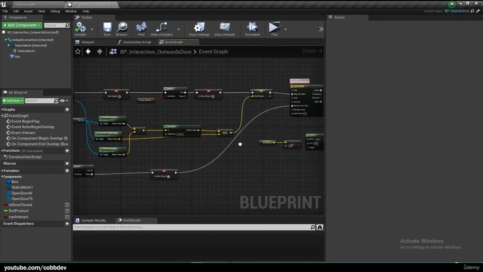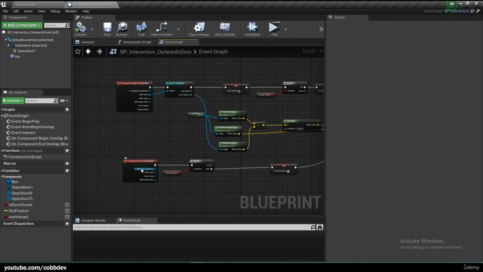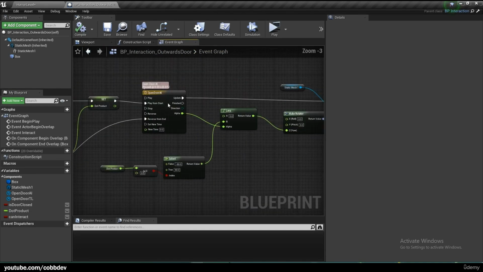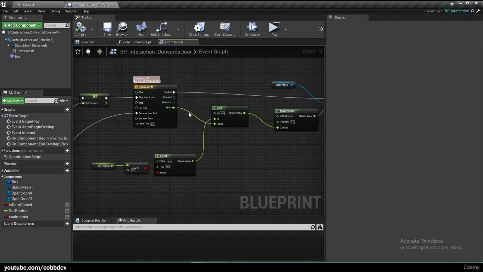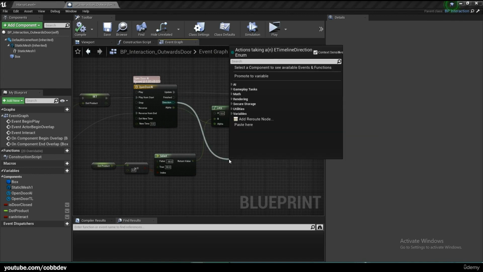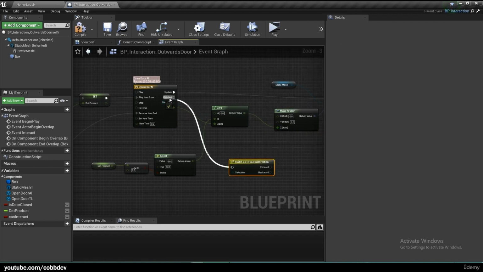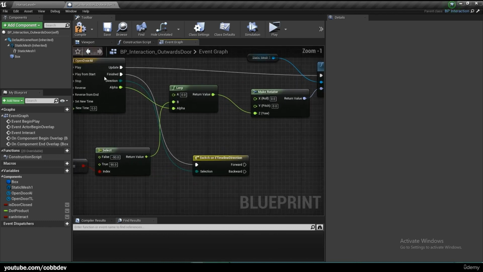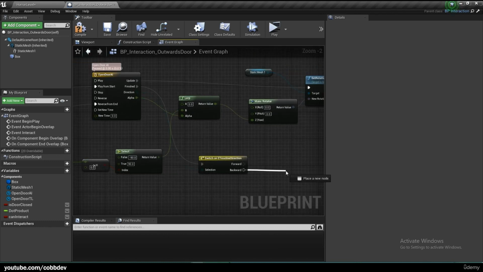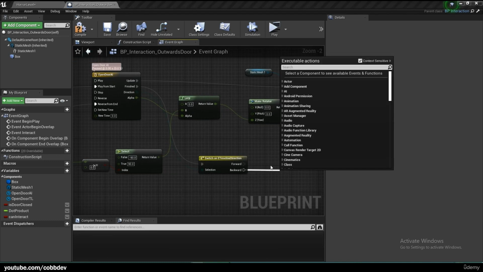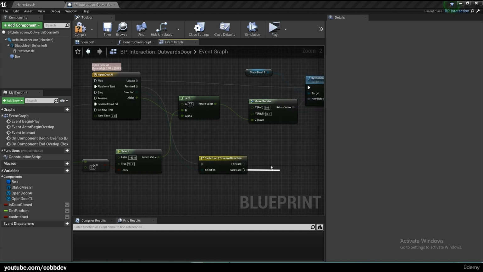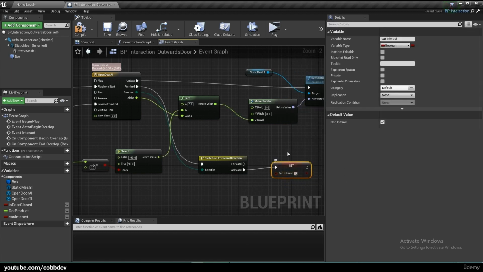And then when the door is finished closing after he leaves, then we will want to reset can interact back to true. So off of the timeline, open door AI, off the finished path right here, we're going to switch on the direction of the enum. So just pull off there and switch. Put that in the finished. So when the timeline is done, only if it went backwards, which means the door was closing, we want to set can interact back to true.